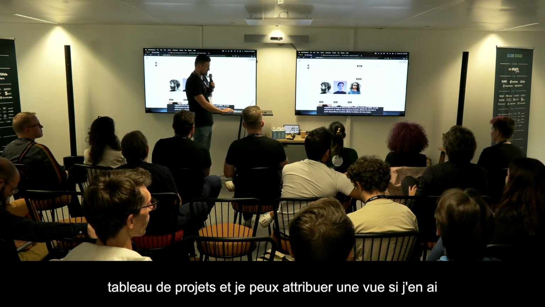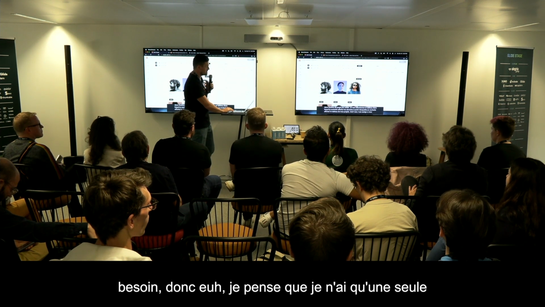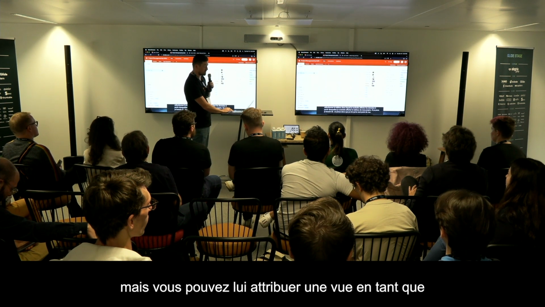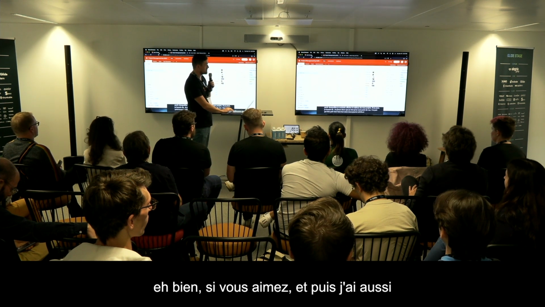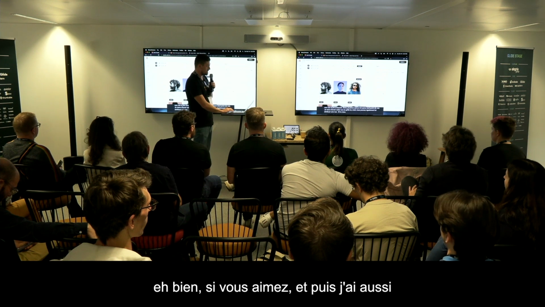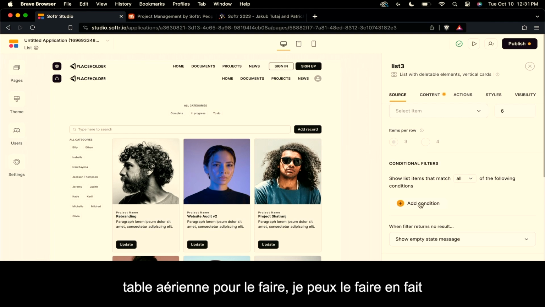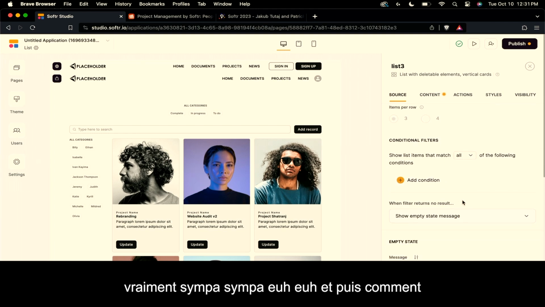And I can assign a view if I need to. I think I've just got one view, this grid view here, but you can assign a view to that as well if you like. And then I've also got some conditional filters here as well. So if I need to pare this down even further, I don't have to rely on Airtable to do that. I can do that actually on the front end of Softr, which is really nice.